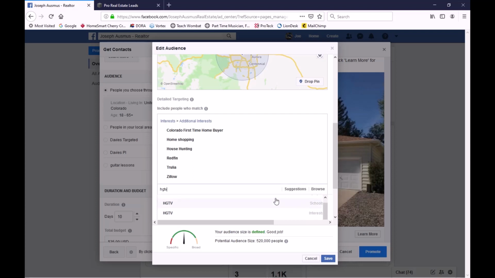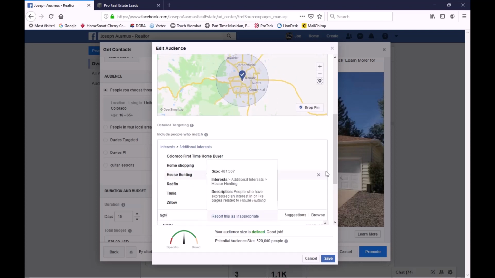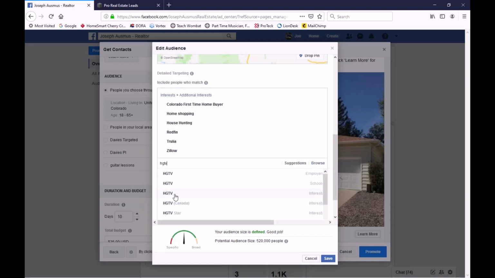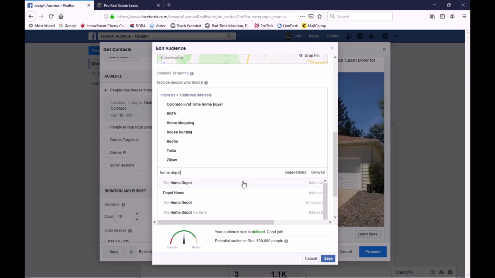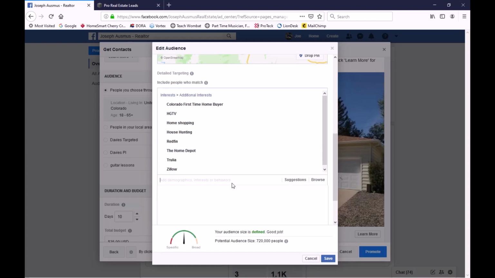Again, not as an employer. Scroll down to where it says interest. So throw that in there. I might even throw in Home Depot. Again, these are just different interests that I've added in to create a little bit more of a targeted audience.